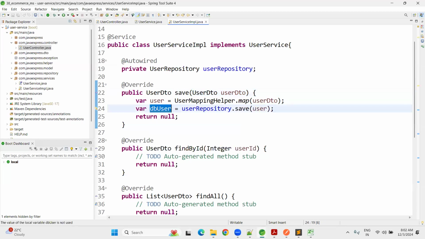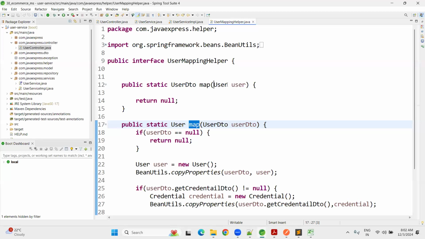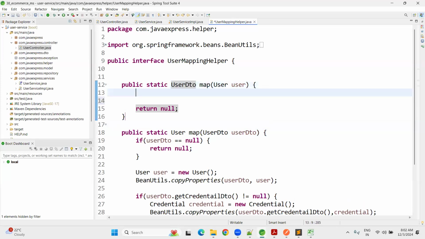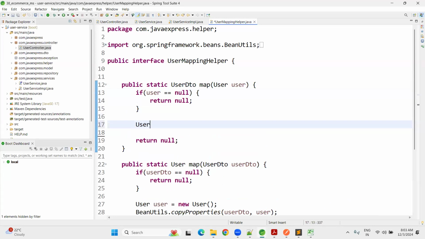So from this user entity, I also need to do the user entity to user DTO conversion. That means I should use this method. Now this is a user entity and this is the response here. If user equals null, imagine you receive a null value, I just want to return null here. Else, I need to convert it to a user DTO: user DTO equals new user DTO.